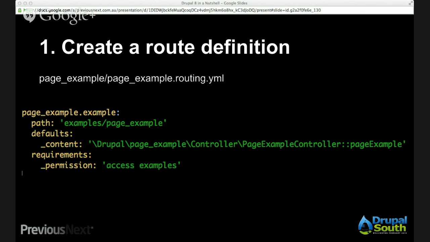Some other things you can do in the routing file is put format requirements. You can say, if the client is requesting JSON or HAL or XML, we want to route it to this particular controller. So you can do everything you could do with hook_menu and then some. We'll talk a bit more about that later. Another thing you can do is restrict whether you can access that route with a GET or a POST request. There's a whole bunch of other things that work quite nicely with that.